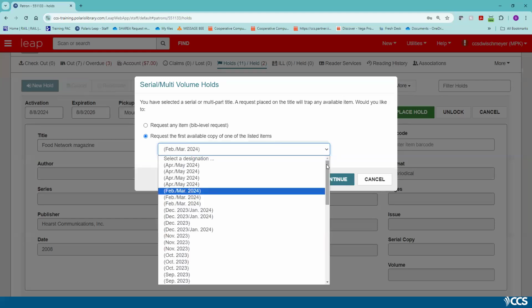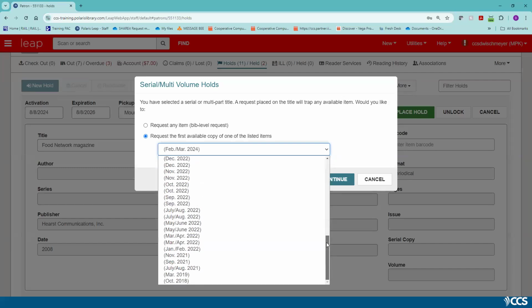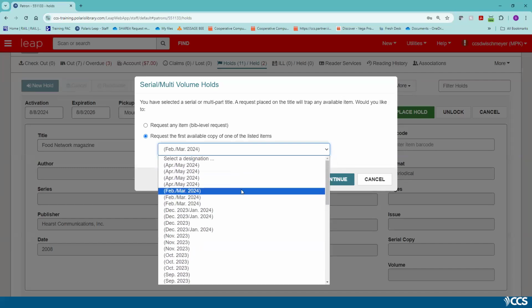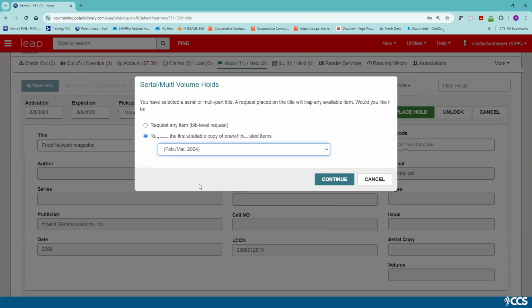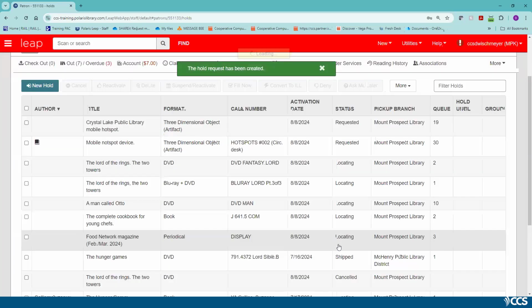Now note here there is a bug impacting this dropdown. It's displaying multiple versions of the same issue. It doesn't matter which one you pick. You can pick any of them. Again, it will still look at all of the items with that specific issue. Once you've picked that issue, you'll click Continue, and then your request will be placed.